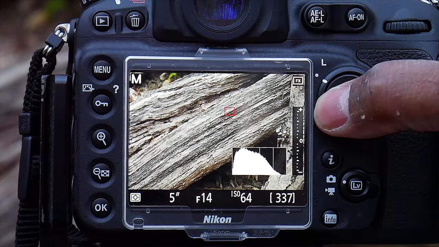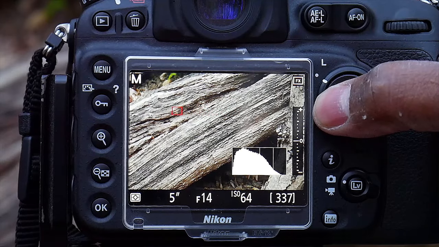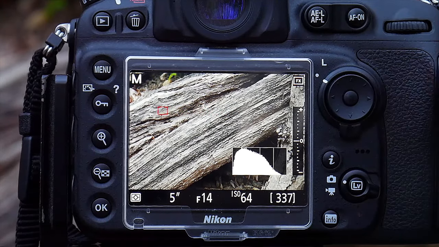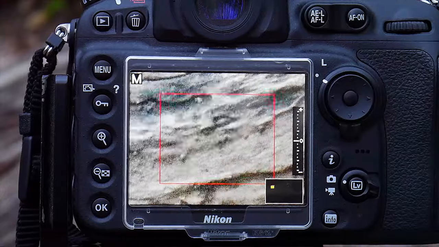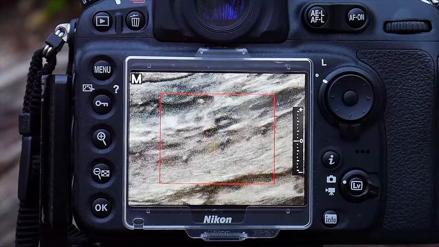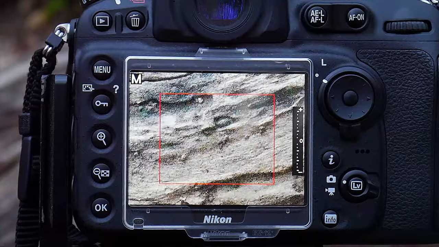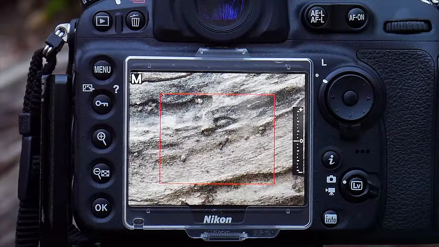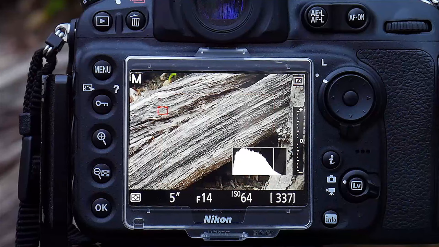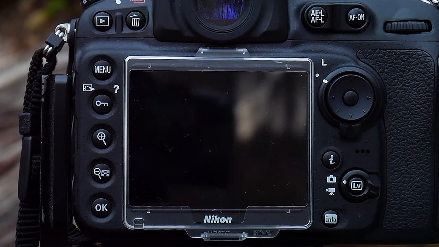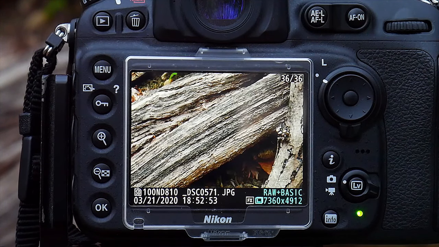And the last, third and final exposure will be for the tree on the far left. Zoom in at 100%. And focus. Zoom out. 5 seconds again, f14, ISO 64. And that's done.